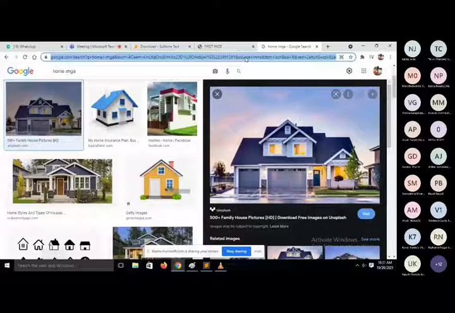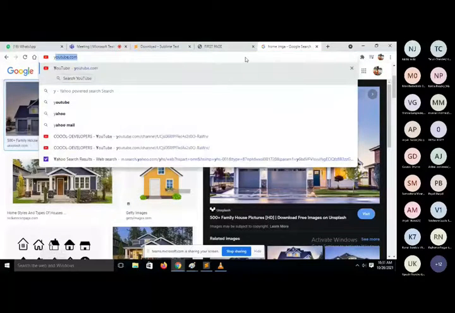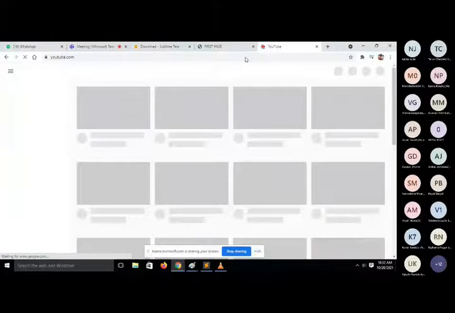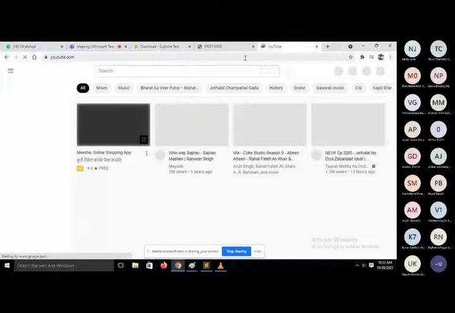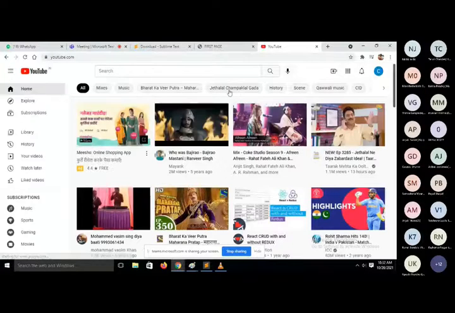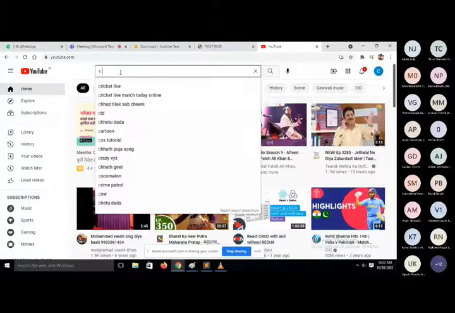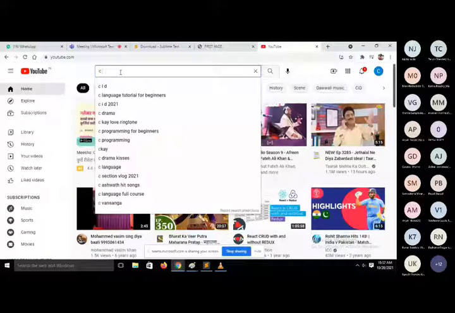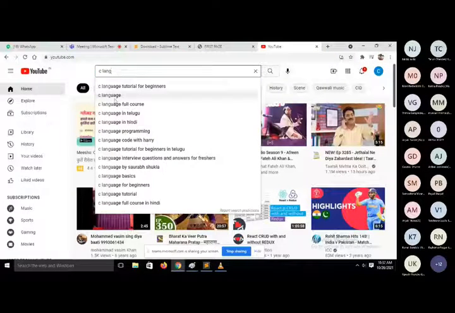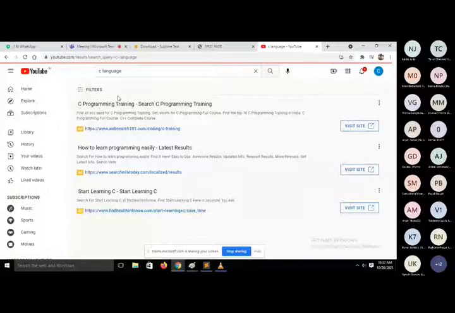if you want to show a video, or if you want to apply a YouTube video on your application, then you will use the iframe tag. See, here we are using C language, and I just want to print a video of C language.